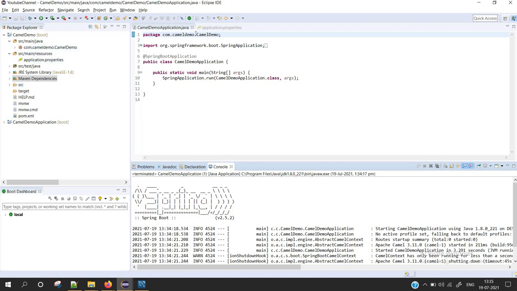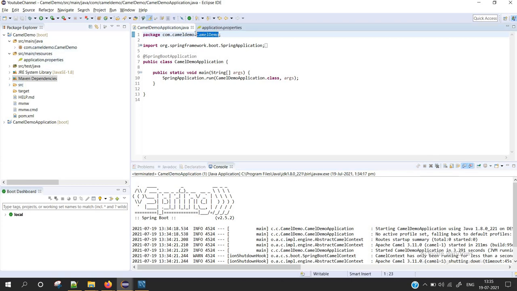First, we will change this package name. I don't like this package name. Simple is better.